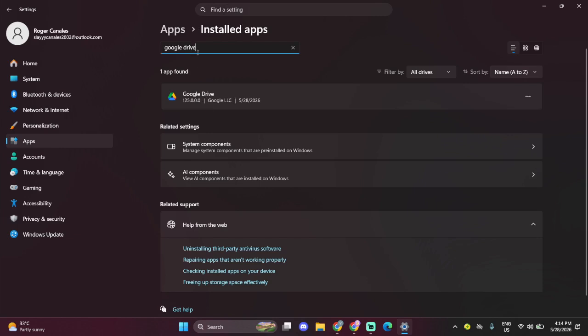Make sure you select the entry labeled Google Drive for desktop, the actual sync app, not anything related to your web browser. If your settings window is narrow and you don't see all the options, widen it so everything is visible. When you've found it, look to the right side of that entry for the 3 vertical dots, the More Options button in Windows 11. Click those dots and choose Uninstall.